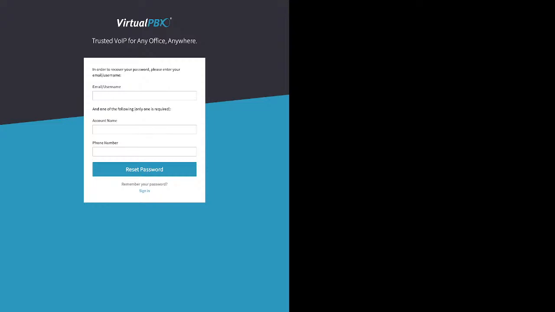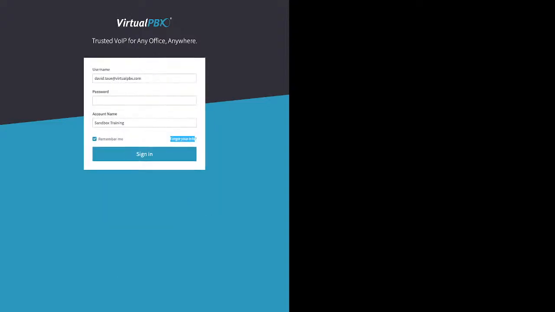right? So the company name, or a phone number on the account, right? It's like your main company phone number. And then you would click on reset password. This will send you an email. There'll be a link in that email that you can double click on. It will allow you to change your password, and then it logs you back out of your system. Basically, what that's doing is allows you to type in your password here, and then click on the Remember Me box to click on Sign In.